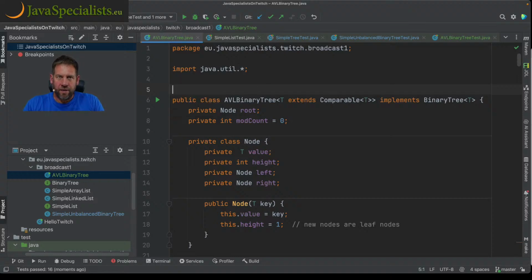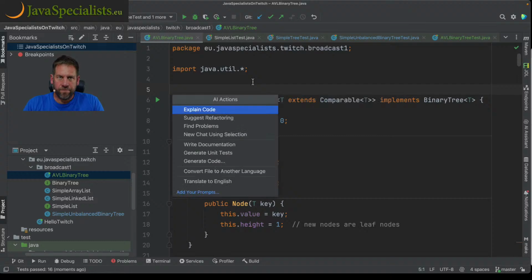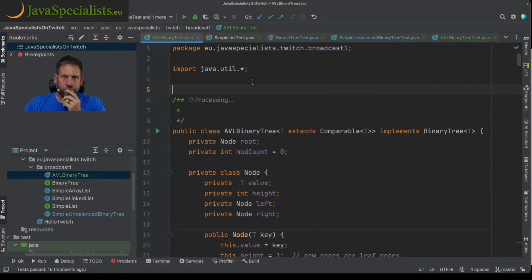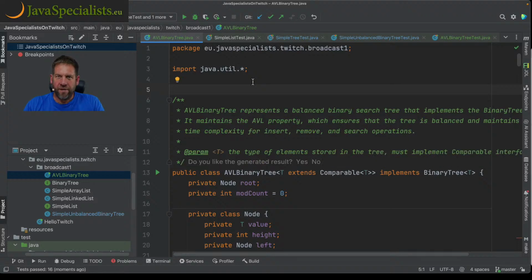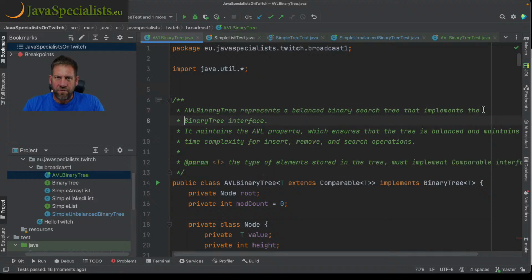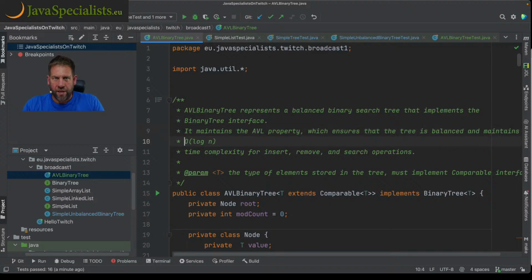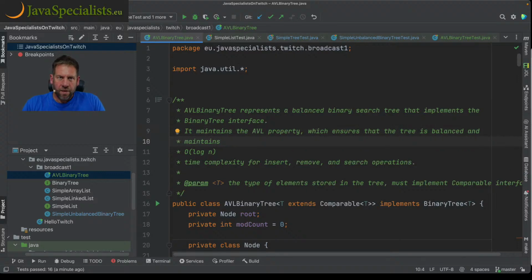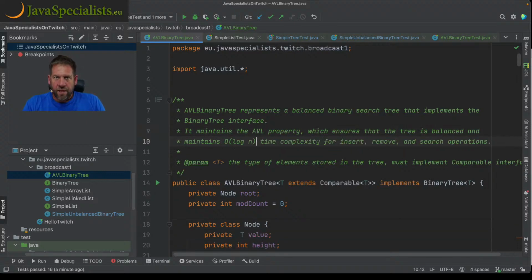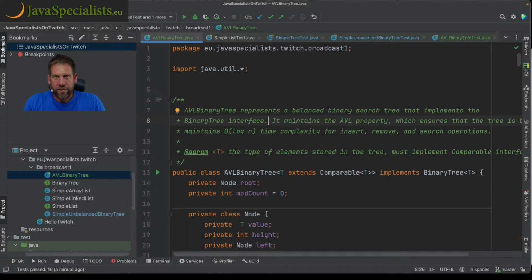I'm going to say over here, AI actions, write documentation. I wonder if it's going to explain a balanced binary tree that implements the binary tree interface, AVL property, which shows that the tree is balanced and maintains order log n time complexity for insert, remove, and search operations. I actually don't know if the insert is order log n, but I don't believe it's as fast as inserting as, for example, the red-black tree, because the amount of rebalancing is quite substantial.